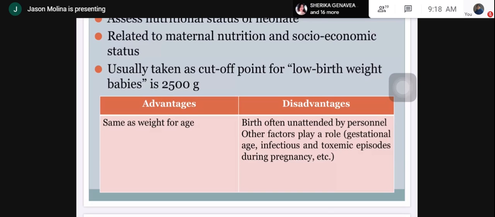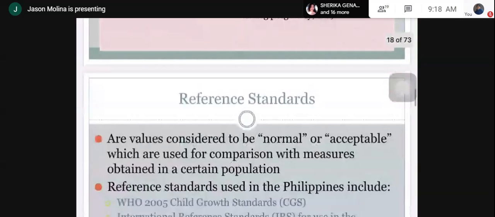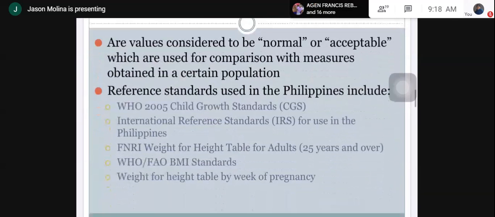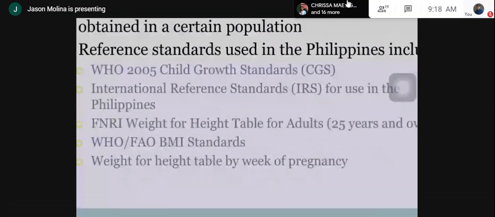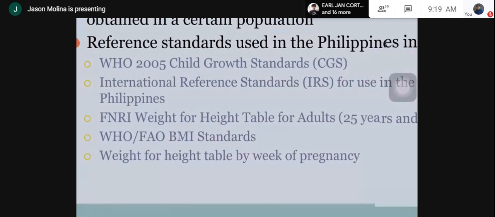Okay, so ang reference standards, ipaano ko sa inyo. Ang gagamitin natin na reference standards are yung nasa National Nutrition Council, which I asked you to download in the Google Classroom. Okay? So, may mga reference standards or reference tables tayo.